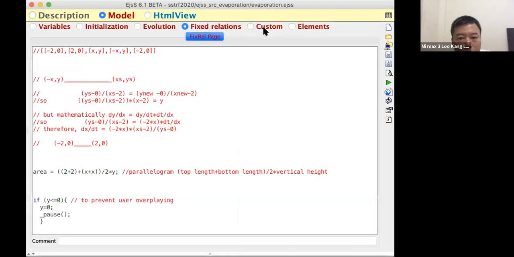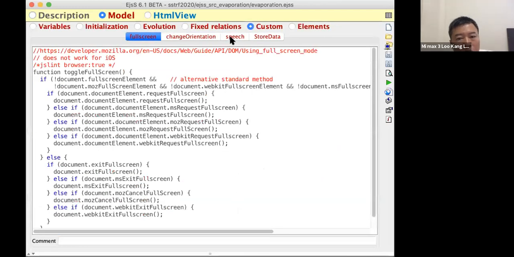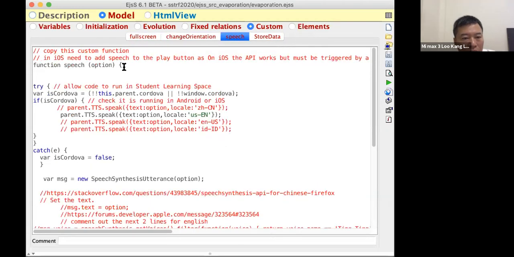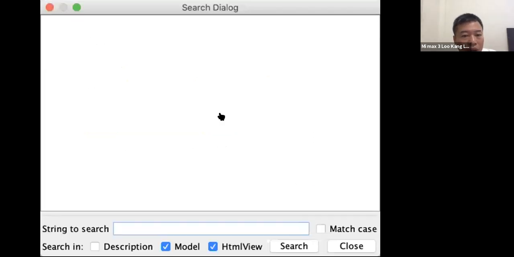Okay, so the custom function, you notice, has this thing called a speech. So sometimes having meaningful tag names helps other people to very quickly figure out where the code is. The other way to do it, when you have a very massive project, is you can click on the thing called search. Search, then it will pop up a dialog box again.